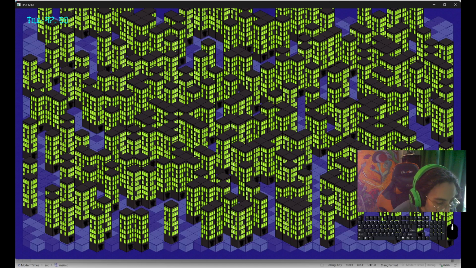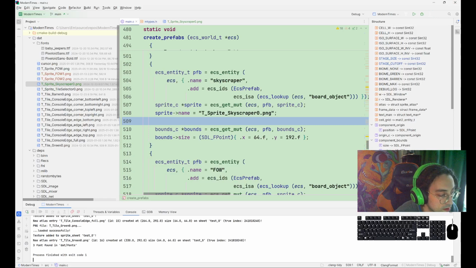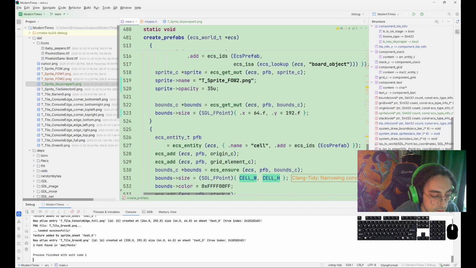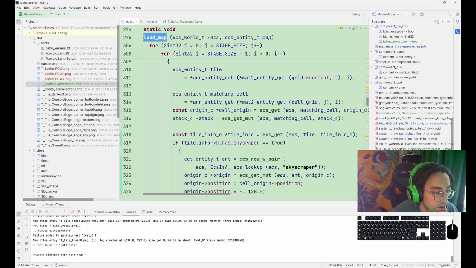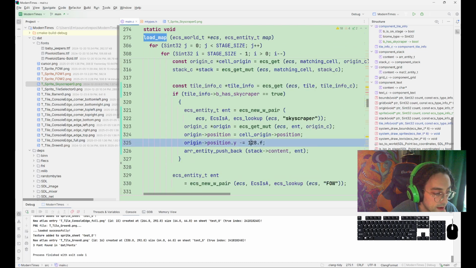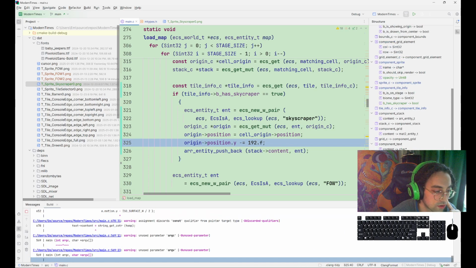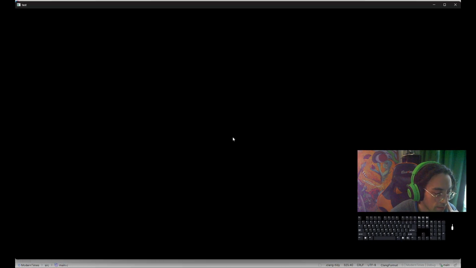All right, cool. So there's some issue. We need to increase. It's not decreasing by enough. It's not being placed correctly. So when we load the map here, I think it needs to be 192 for this one. Just their design, the images are not properly placed for now.